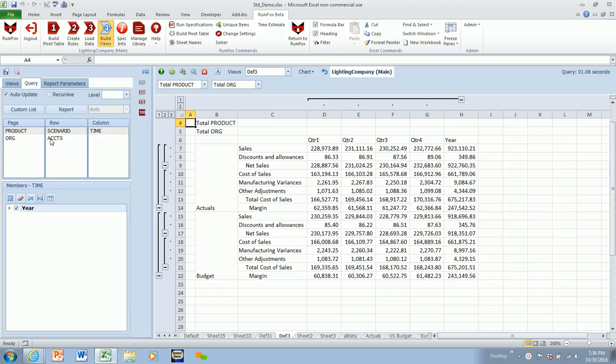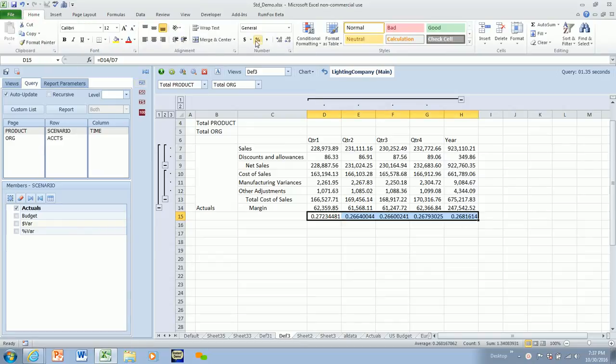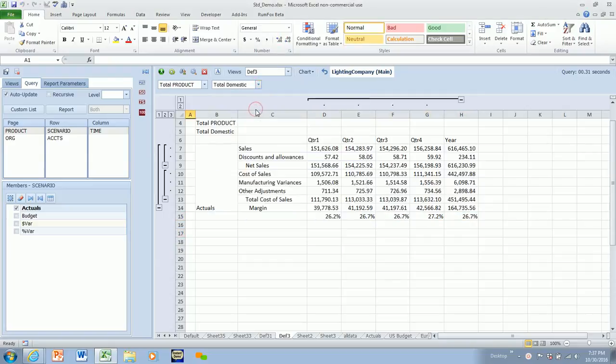Continuing from the standard demo, we want to demonstrate how a user can extend calculations from the Rumfox pivot table. In this scenario, we are going to create a ratio for analysis, margin as a percent of sales. We're going to run that across the different quarters. And once we set up the calc, we can format it as a percent and run through the different page members to see it dynamically change.